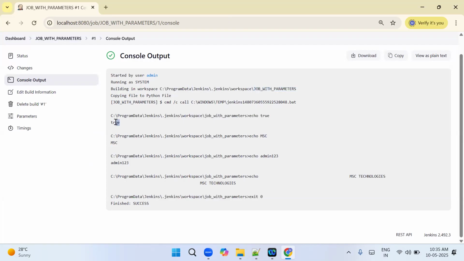Now you can see here the first parameter, job run, the value is true because we have selected that value. We selected the checkbox, right? That's why it echoes the value. Actually, it is showing whatever value we have in that variable. Next is the name, that is the name we are printing here. Next is the password. I have given it as admin123.